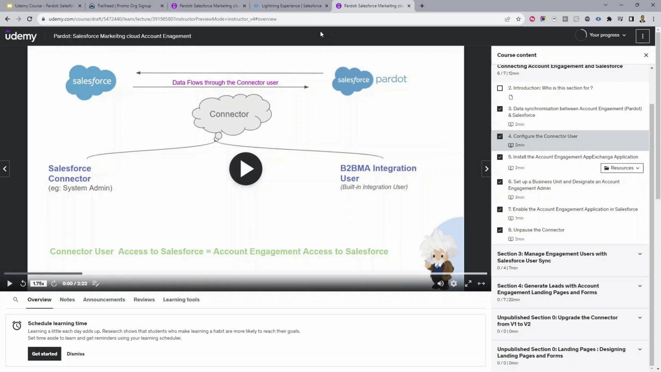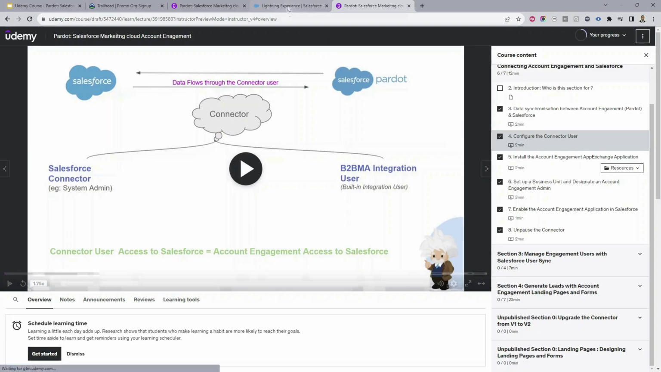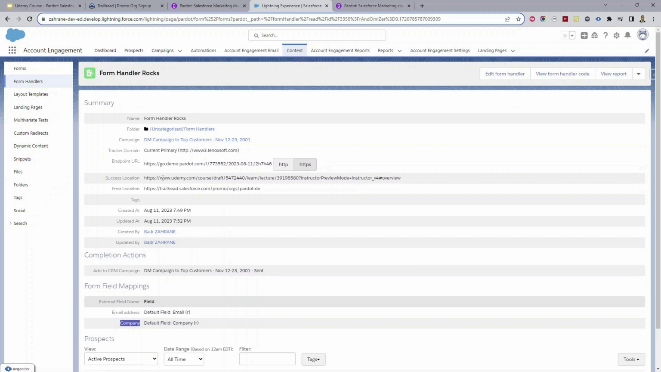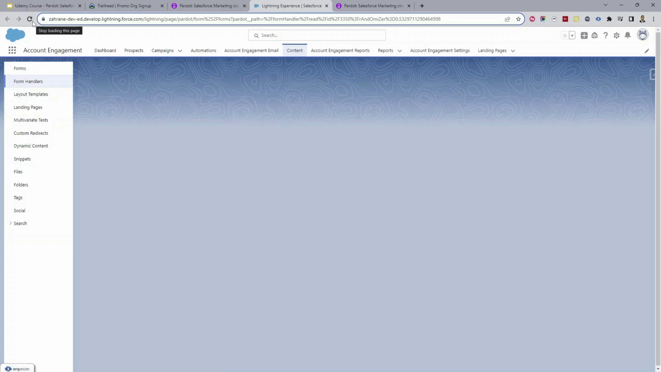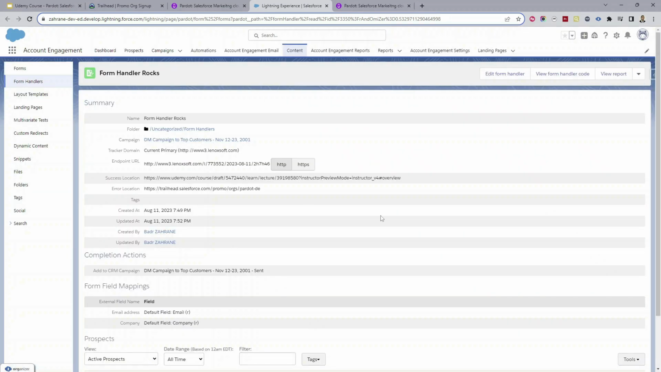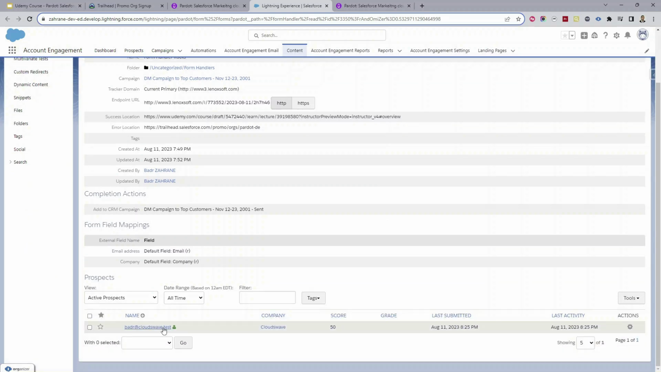As you can see, now we are redirected to our success location, which was the Udemy course page. So now that we have managed to test our form handler, if you go back to it and refresh the page, we're supposed to see the activity of our test user. Indeed, as you can see here, the test user has submitted a form using the form handler.